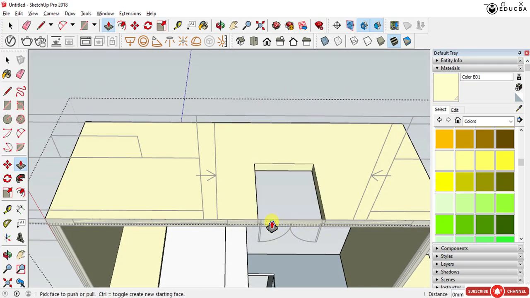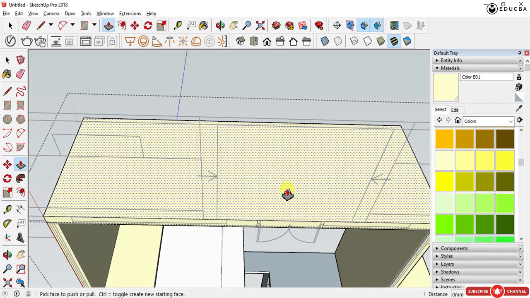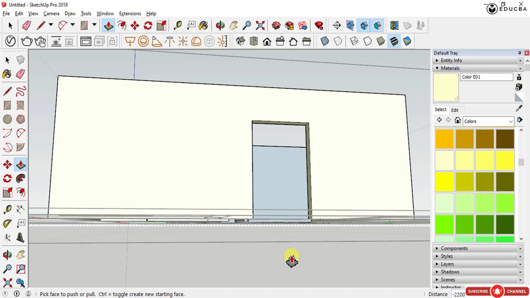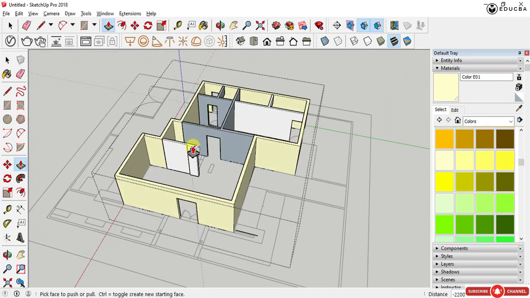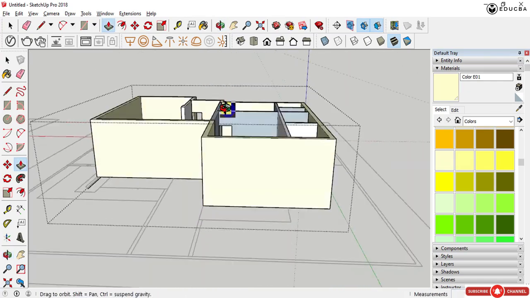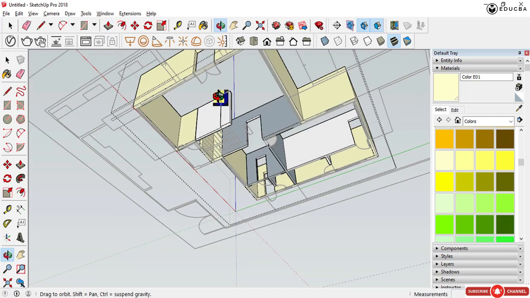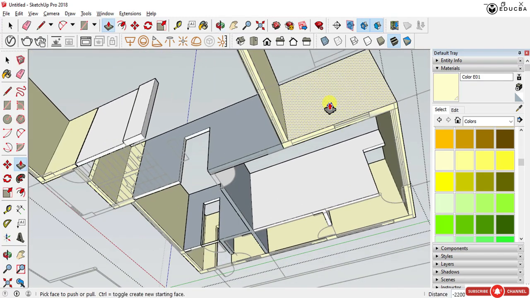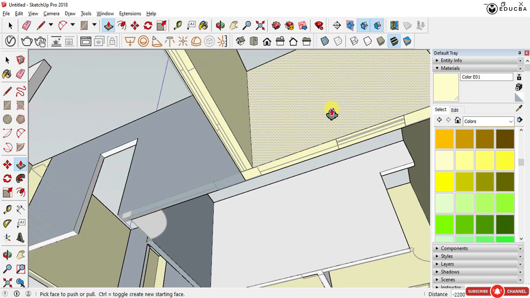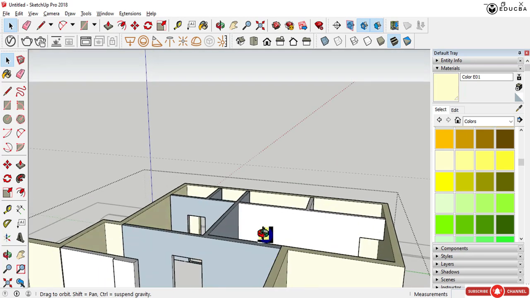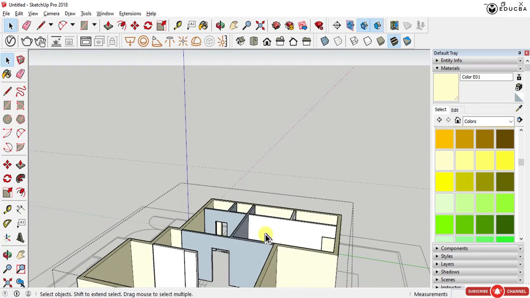Now here we're going to double click the push, that is to 2200. Now you can see almost all the doors are ready. You can check it from the bottom. And as you can see, most of what is left is the window part. We are now going to proceed to the windows.